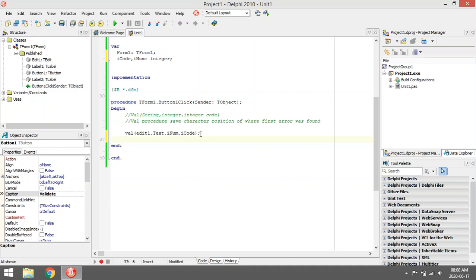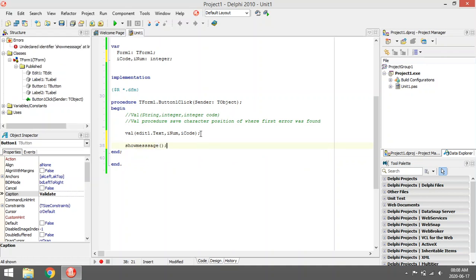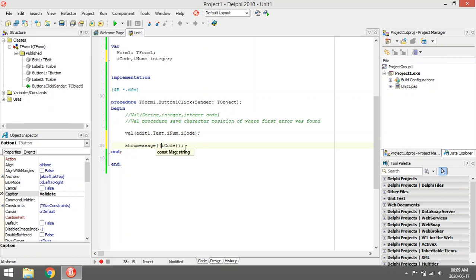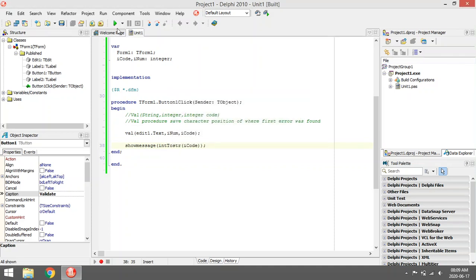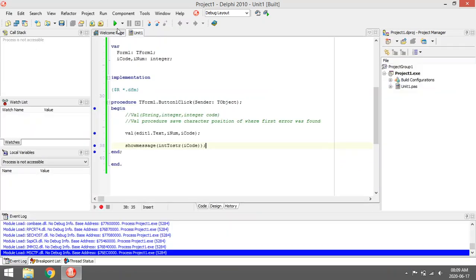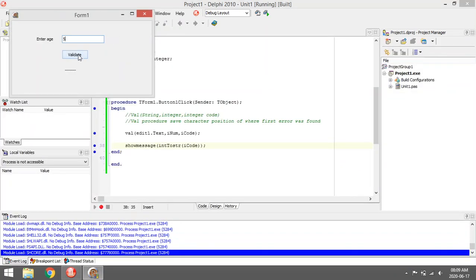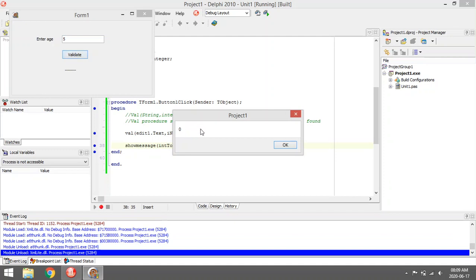Okay, let me just show message quickly here. ShowMessage iCode. Right, let's enter the value 5. So iCode will have the value of 0 because there were no mistakes.